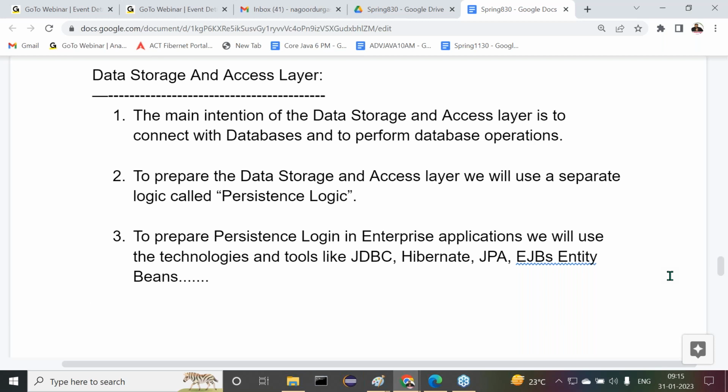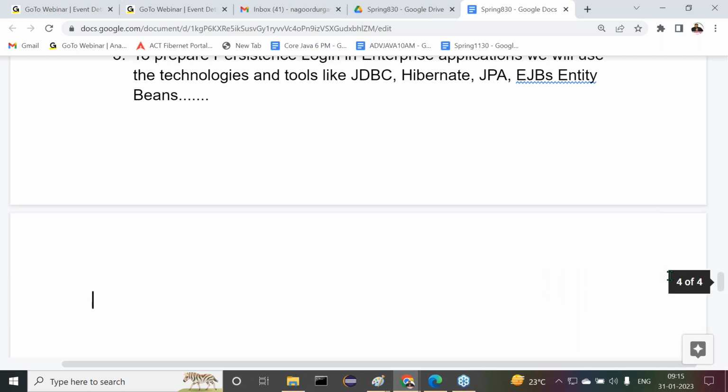Only three points I discussed up to now. What are the three points we completed? What is an enterprise? What is an enterprise application? Then what exactly is an enterprise application architecture? These three things we understood. Next, after completion of this, I'm asking you, how many types of enterprise applications are available? In Servlets and JSPs we understood, I think yesterday or the day before yesterday we completed that point.